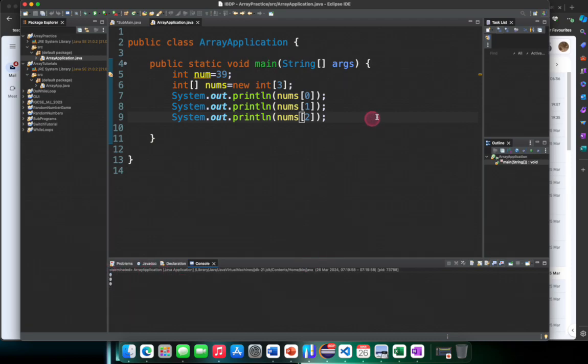Okay, now an array is what is known as static, which means you can't make it any longer than 3 once you've created it with a length of 3, and you can't make it any shorter. Okay, but we can change the values inside of those.